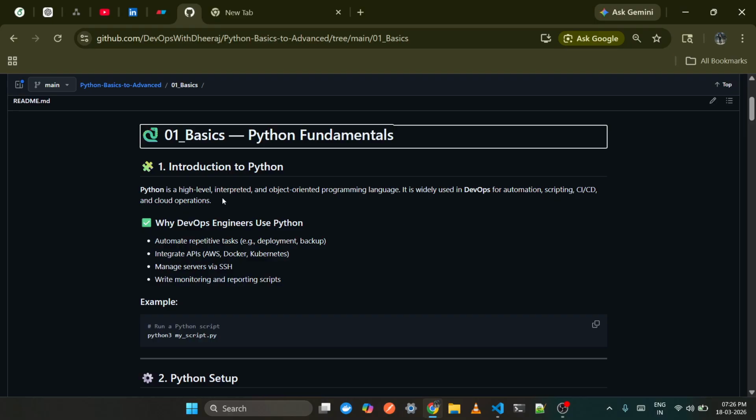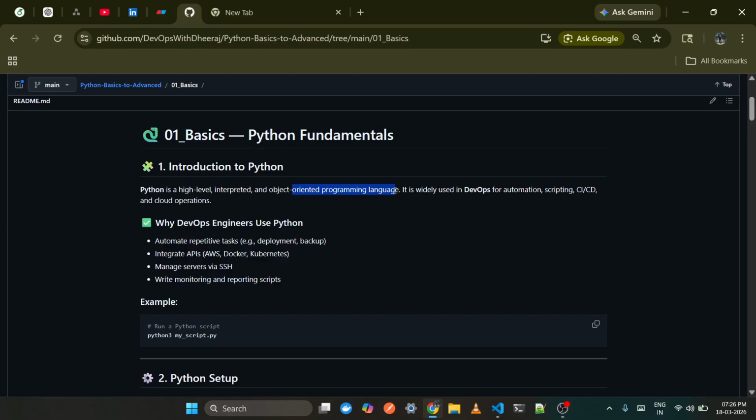Python is a high-level, interpreted and object-oriented programming language, and it is widely used in DevOps for automation, scripting, CI/CD, and cloud operations. And it is widely used in DevOps for what purpose? We are automating repetitive tasks. Whenever we have to integrate with some API, we also use Python here.